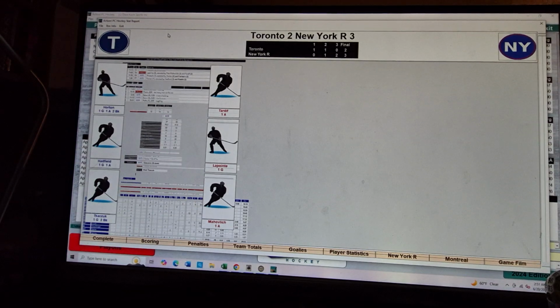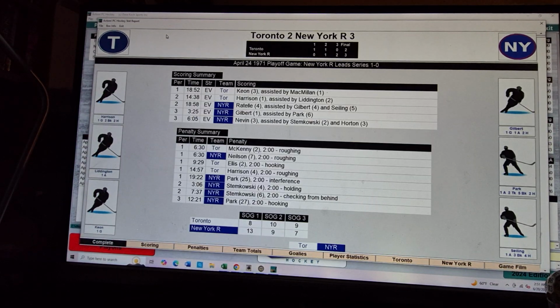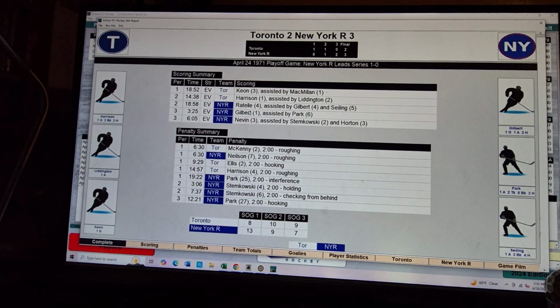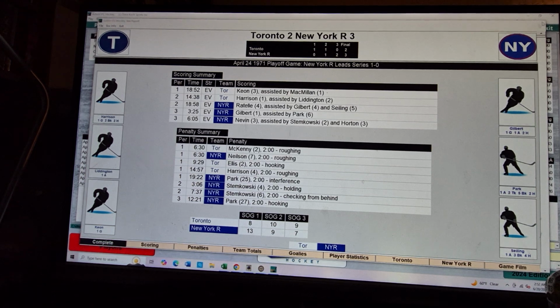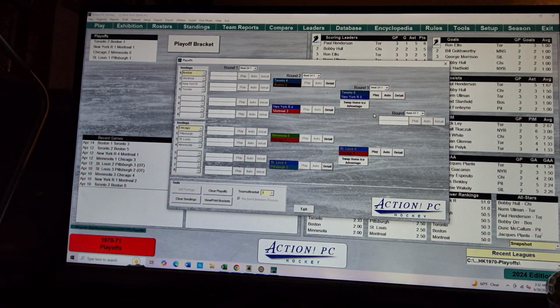The Rangers win Game 1, 3-2. Okay, no fighting. They come back. They were down 2-0 and came back to win. So the Rangers are up 1-0.